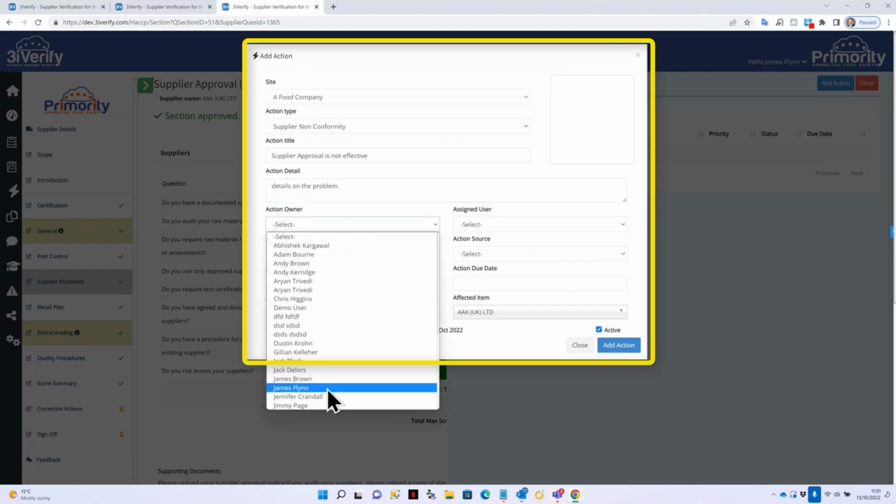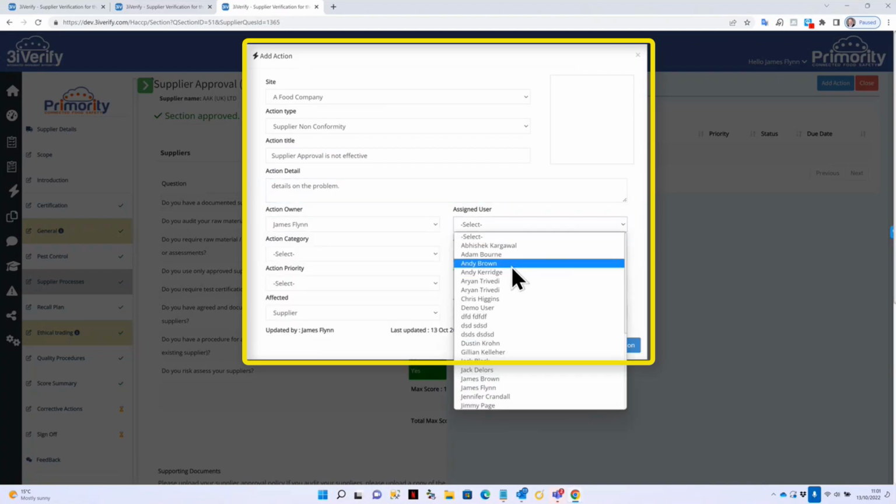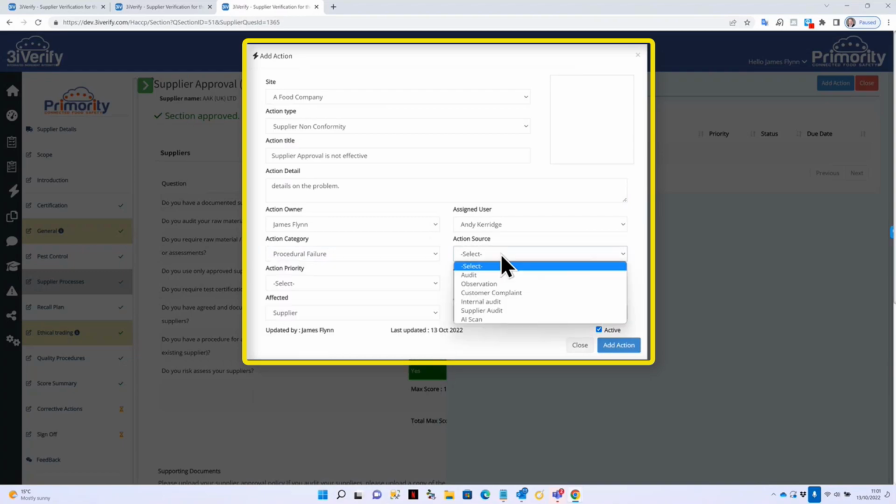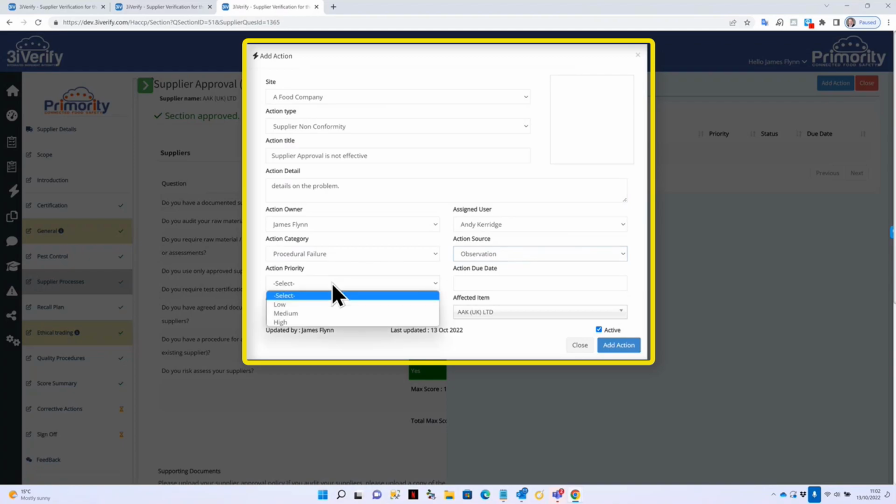Each action will require an owner and an assigned user, so you could assign this to someone else in the team. We also need to select an action category for reporting purposes, and we select an action source, which may be observation, audit, or some other source that you can add into the system. So we are going to set a priority, and we're going to set a due date.